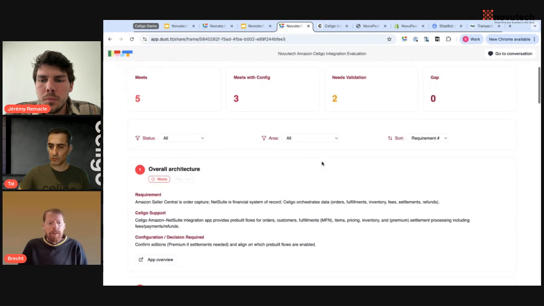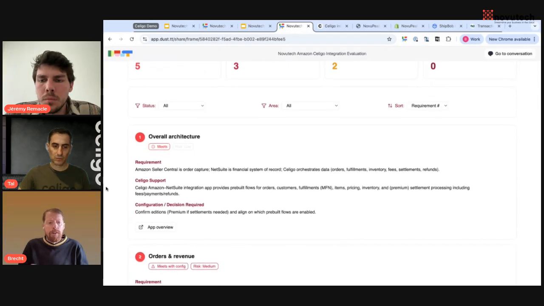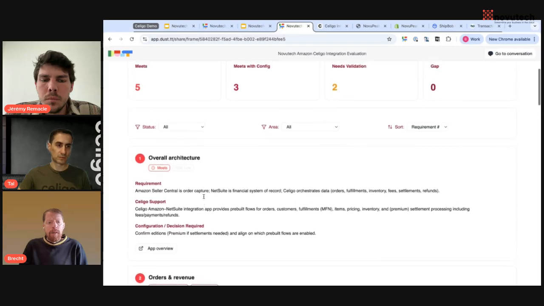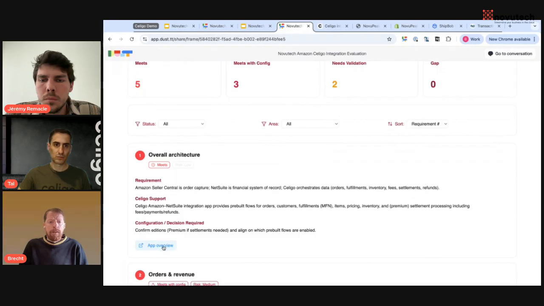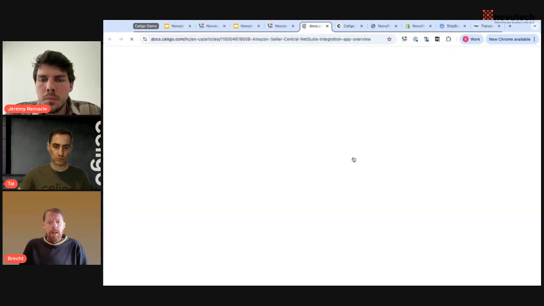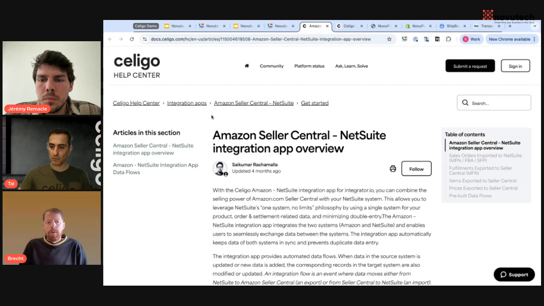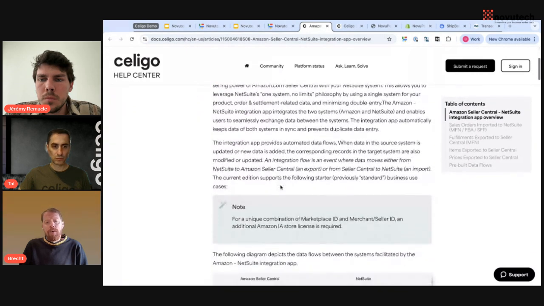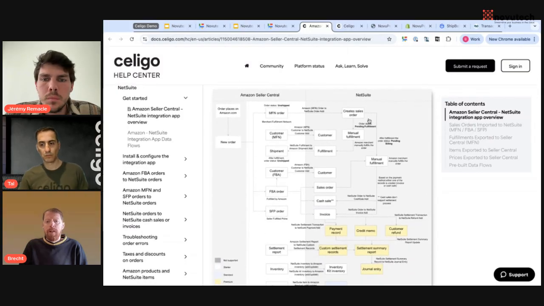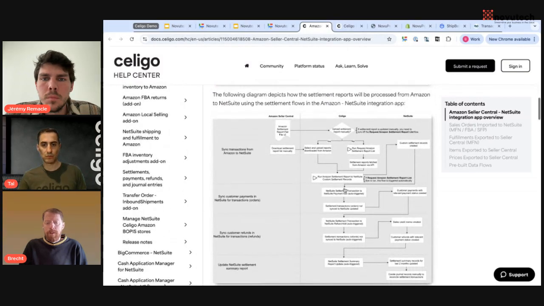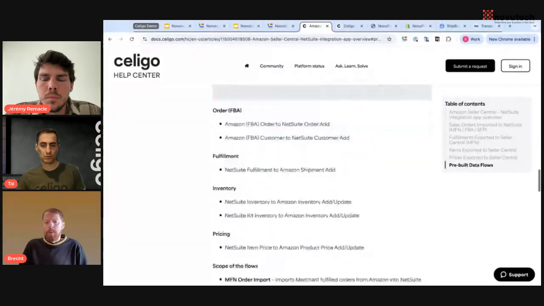So we want to make sure that if you look at an example here, okay, the overall architecture, that one fully meets the requirements, so we can see that this is fine. There might be some add-ons that we need to install based on the requirements. So we can really see whether the requirement meets the integration app. And what we're basing ourselves on here is really the Celigo documentation. Every integration app has a whole library of documentation on what the app does, also with some flows. Like this is the Amazon integration app, for example, with the different flows, the different use cases, and all the different integration flows that are supported within it.